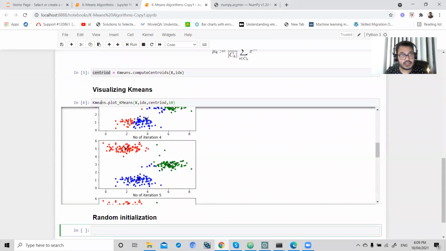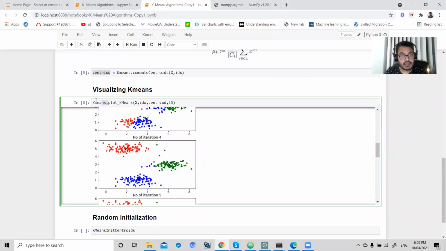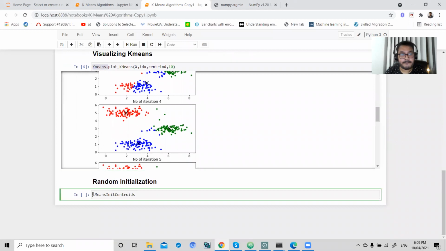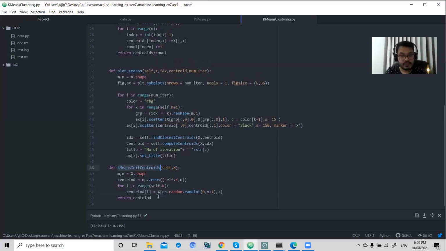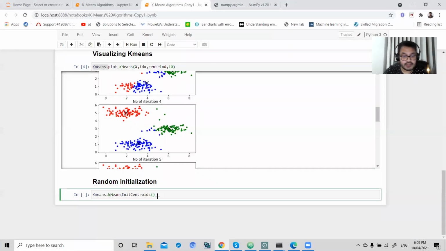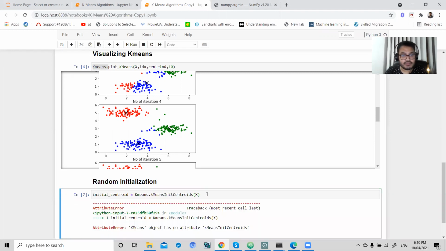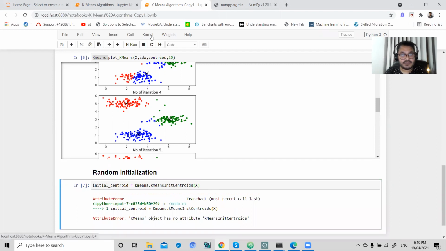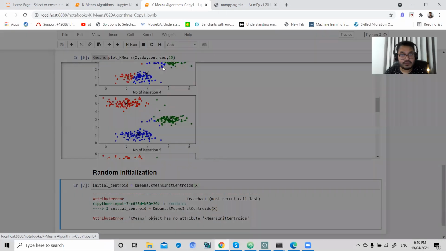This is making sense, I think. What we pass here is X. Now this will become my initial centroid. Instead of giving a manual initial centroid, I created a random generator function that randomly generates the initial centroid.